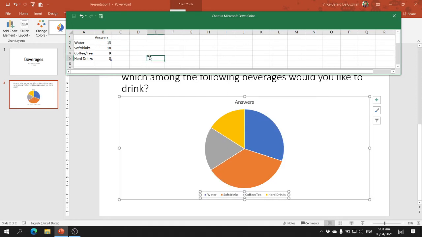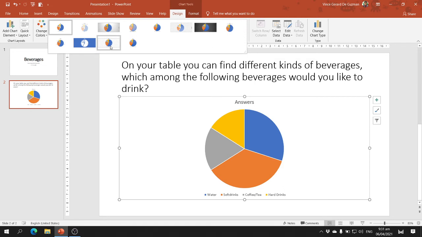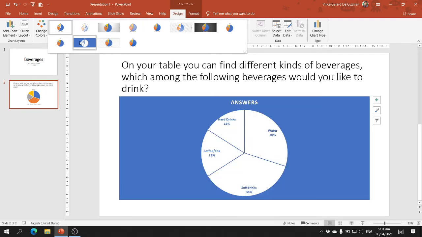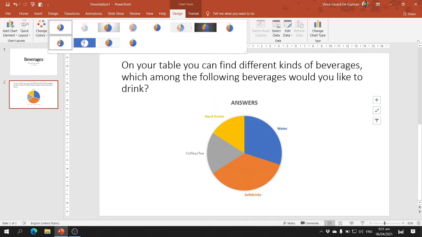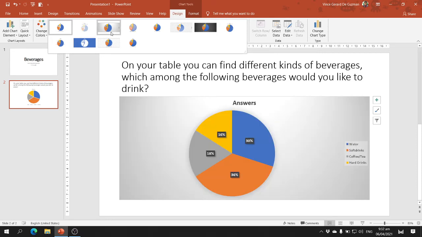Okay, so what am I going to do next? Since it is already complete, I can now close the spreadsheet. And it will be like this. So what will I do with the chart? You can edit the chart by going to Design tab, and you can change how it will look. It can be like this, it can also be like this. So it's up to you how you will make it more beautiful and more presentable to the people.